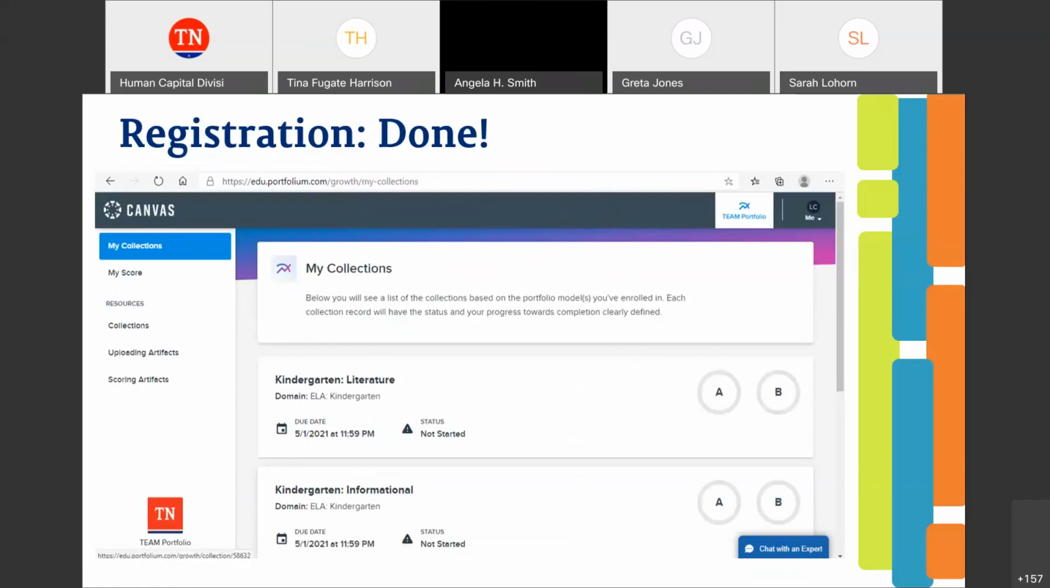Hooray, you have completed the registration process in Portfolium. Here you can see your ELA options are ready for you to start working on.